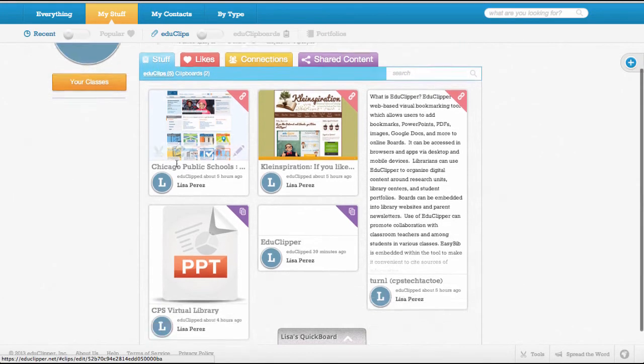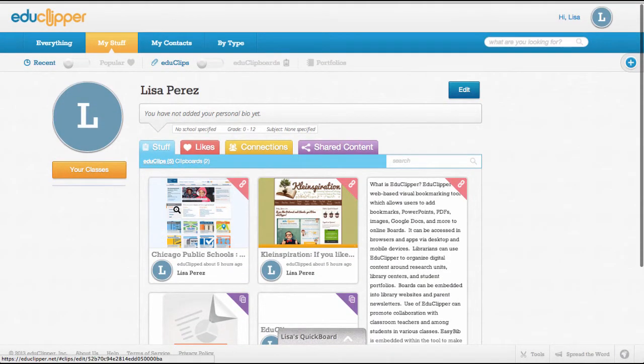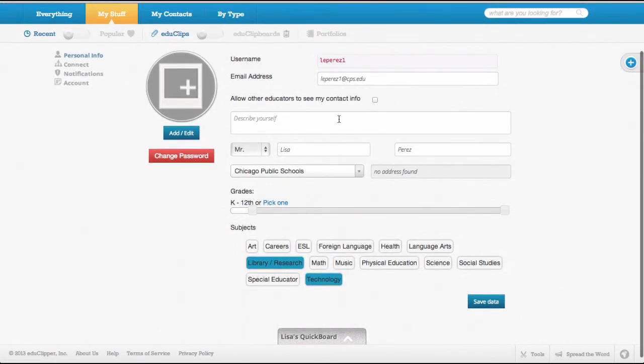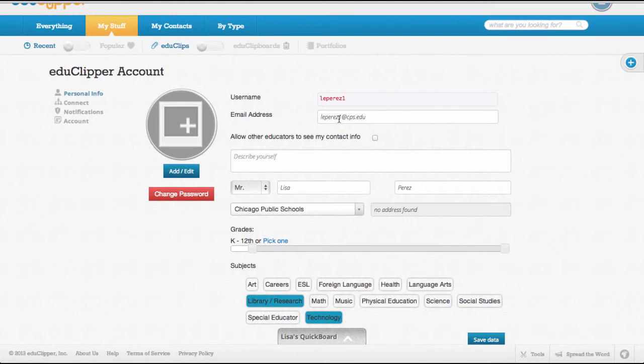And so you just add that right into your clipboard here. You can put your picture in if you'd like. The next icon at the top here is settings. So let's click onto that. And notice that you can control how much other people see about you.